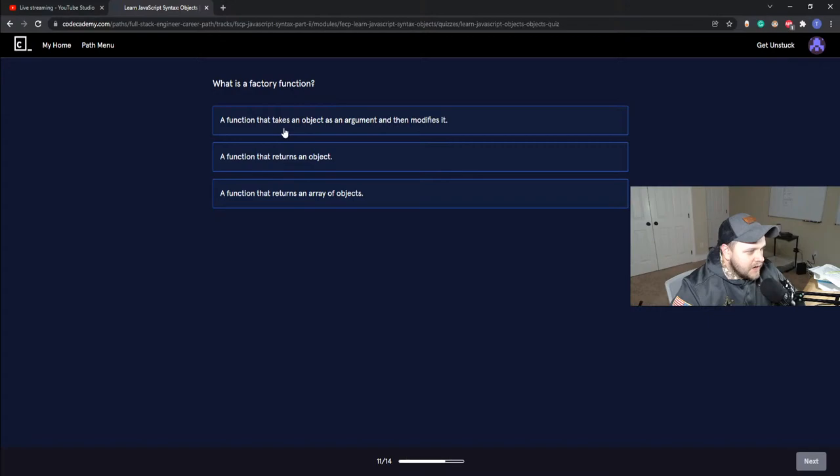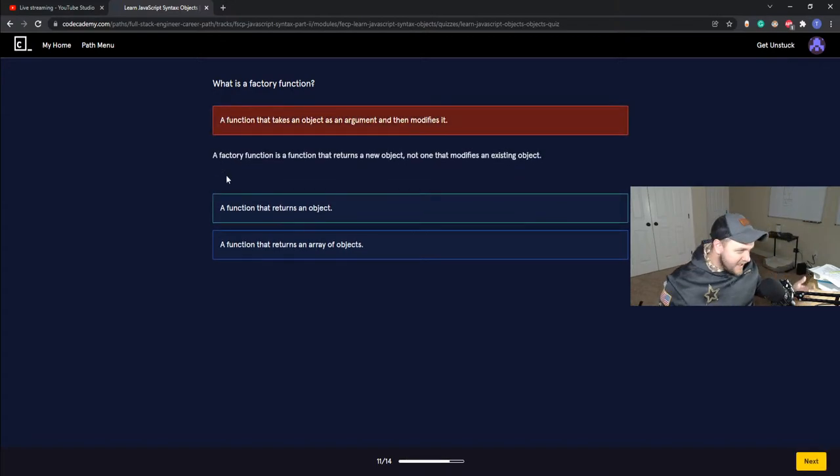A function that takes an object as an argument and then modifies it. It's going to be A or C, a function that returns an array of objects. Pretty sure it's A. Nope. Oh, it's B? What the hell? A factory function is a function that returns a new object, but not one that modifies an existing object.